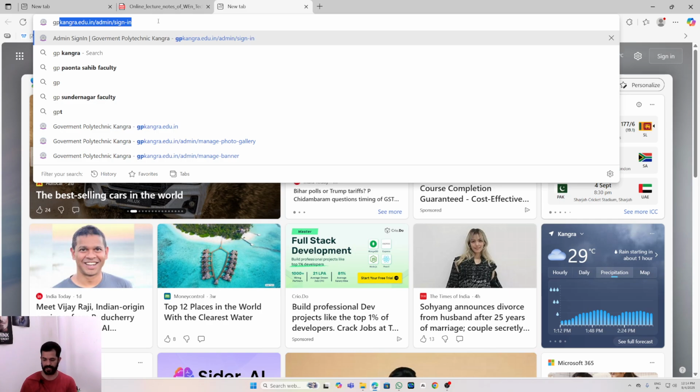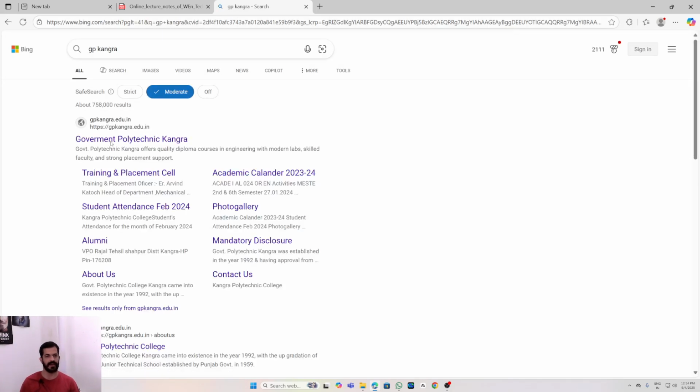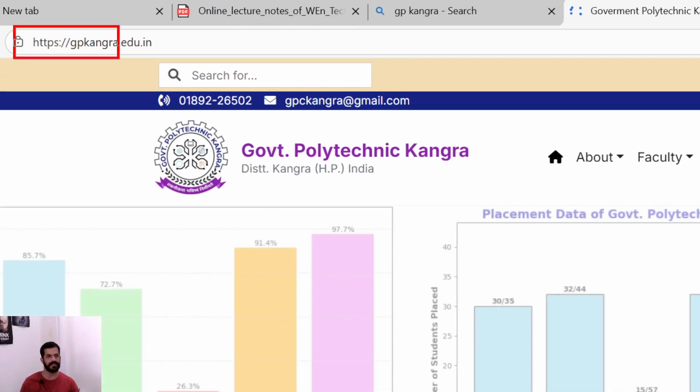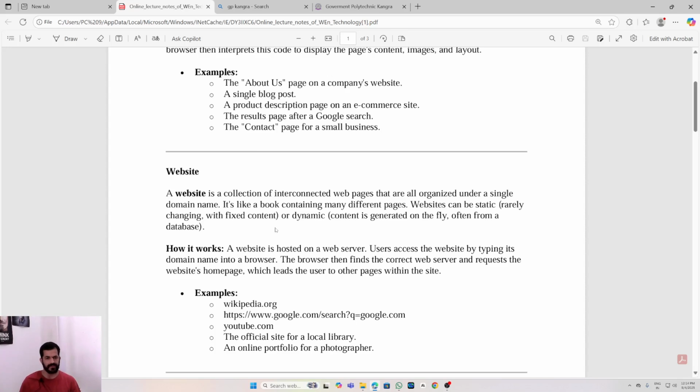For example, if we are opening the site of Government Polytechnic Kangra, here if we look we can see that this is the domain. All the web pages of Government Polytechnic Kangra are put under this domain name, so that becomes a website. All the pages, whether it is a contact us page or about faculty, all the interrelated pages are put under a single directory, and that directory will be hosted on some server under a single domain name. For example, in our case it is gpkangra.edu.in.